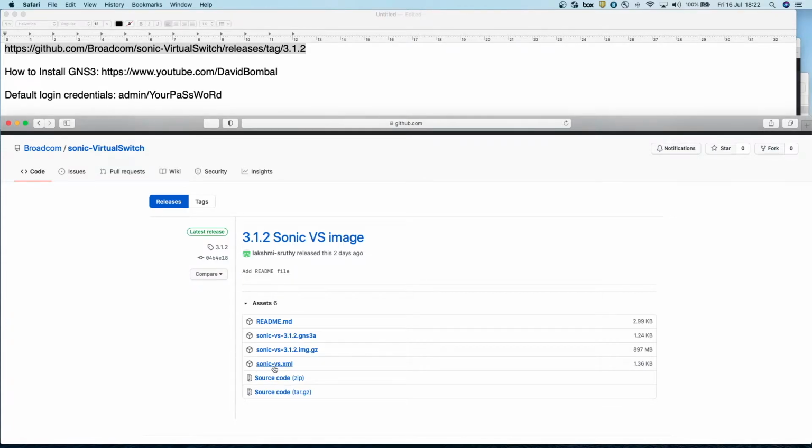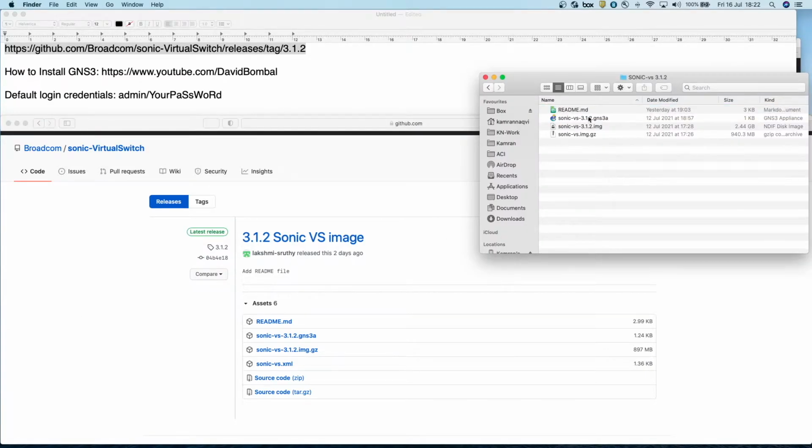This one covers how to install virtual SONiC on a Linux machine. In this video, we are only focusing on the GNS3 installation, so the first three files are relevant. I've already downloaded these files in this folder. I've got this README file, the GNS3 file, and you can see that I have unzipped the actual virtual SONiC image. It is now a 2.44 GB image. So that's the actual image.